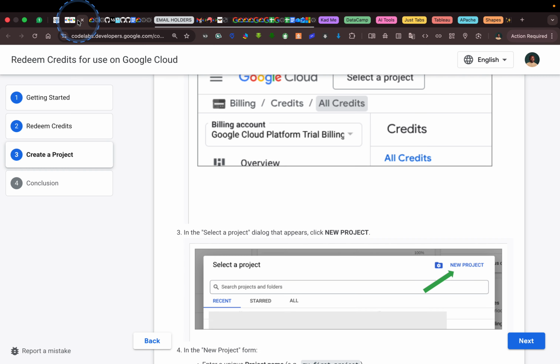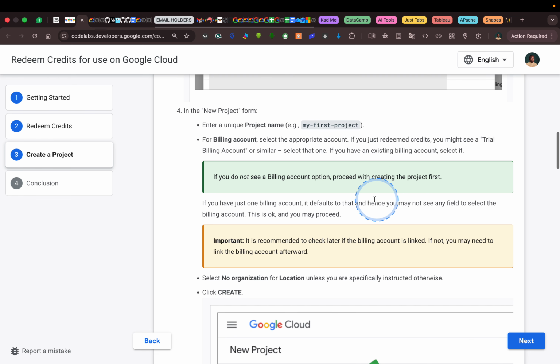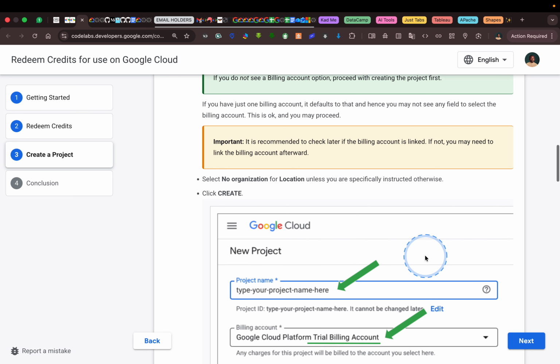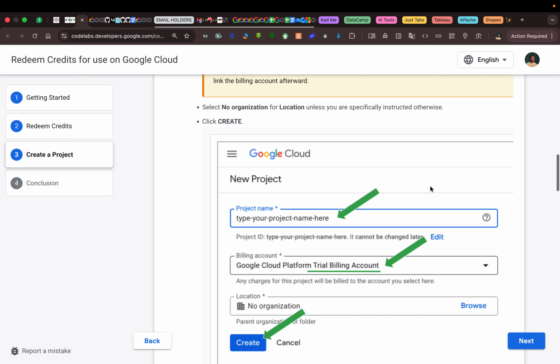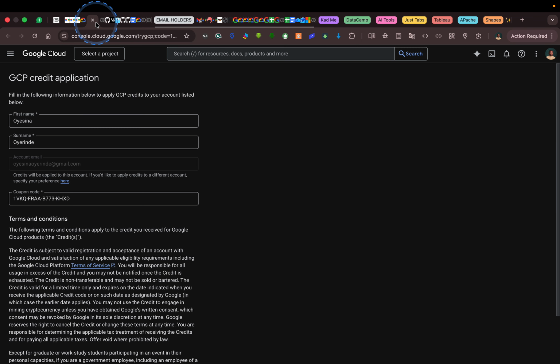So let's go back to it. So enter your new project name, which we've done already. For the business account, select the appropriate account, which we have done already. We've redeemed our credits. So it's important to check later if the billing account is linked, which we will do again. If not, we need to link the billing account afterward. We can select an organization for location unless we are specifically instructed otherwise, which we weren't. And then we click on create. Once you click on it, you can see the project number and the project ID.